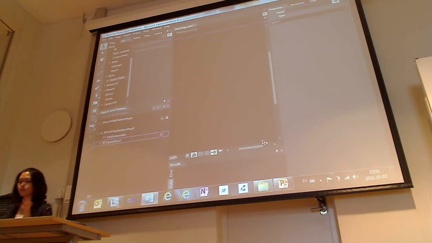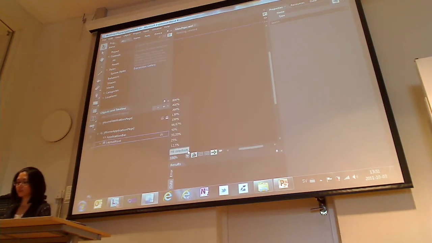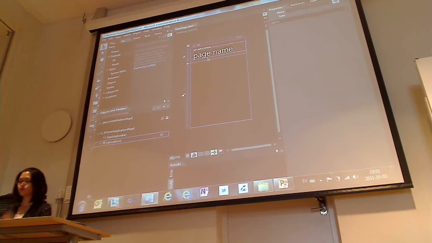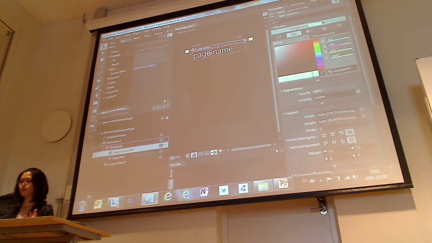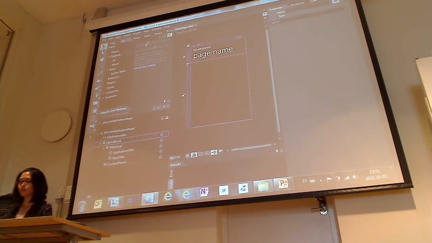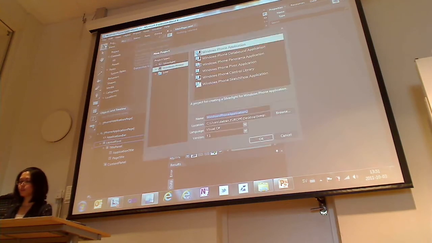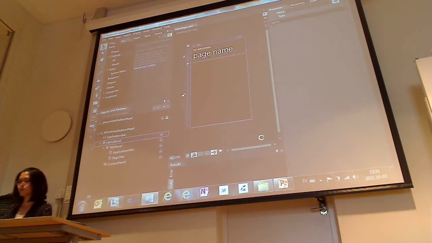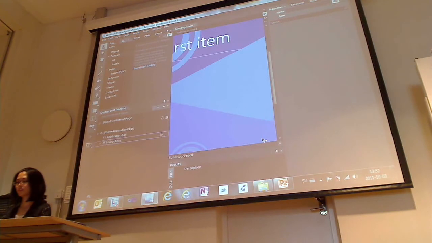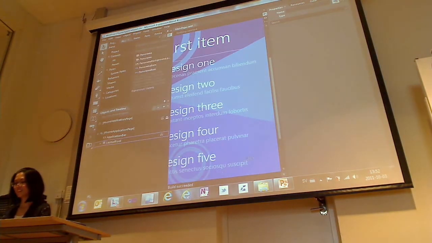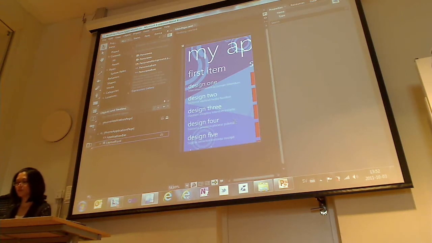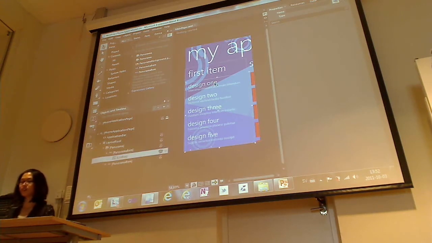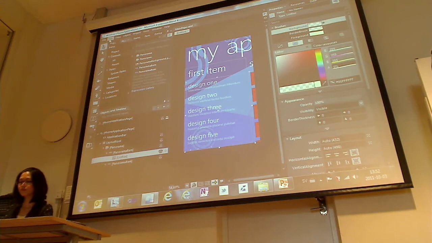You can add panoramas to it. But the starting page will look like this. It just has one page. You can change the application and the name. If you know you want to make another kind, like a panorama application, it will give you a panorama by default. And you can change the horrible default background with something nicer. But you'll have something to start from. So you can just delete the content and add your own content.